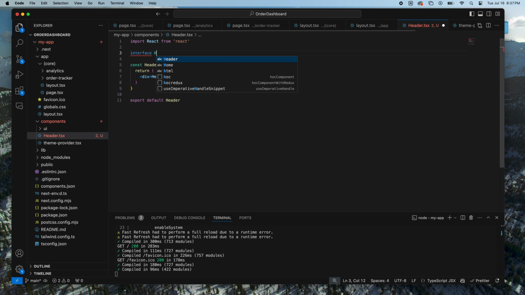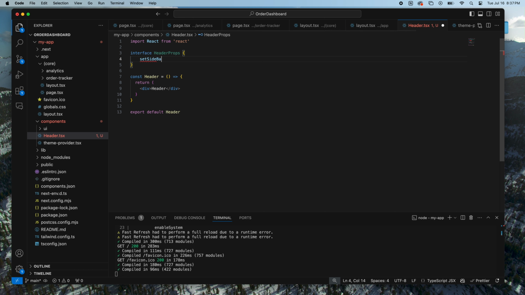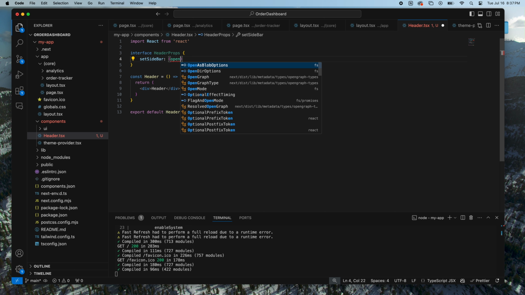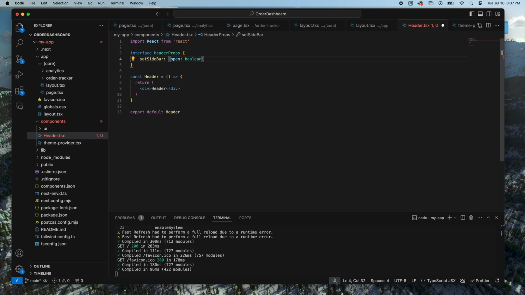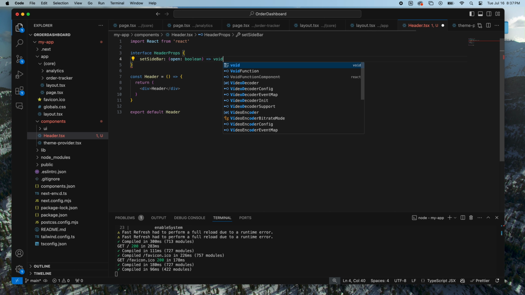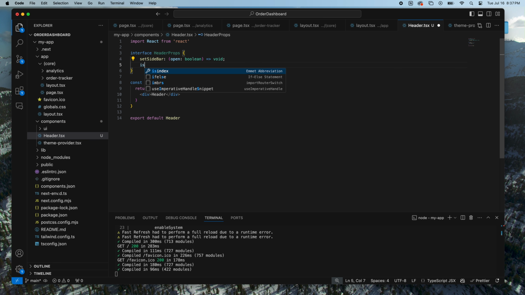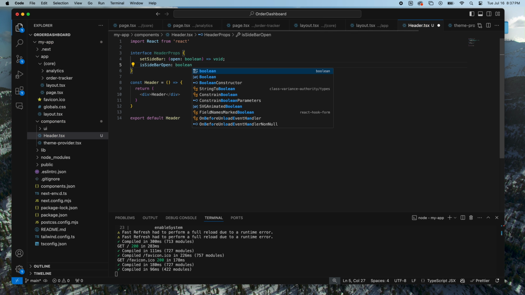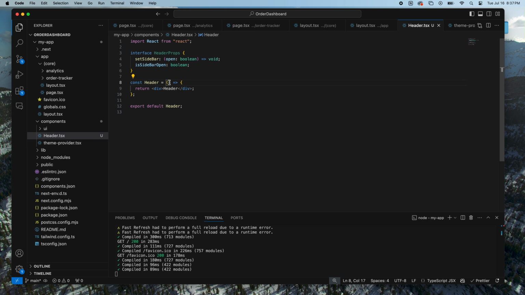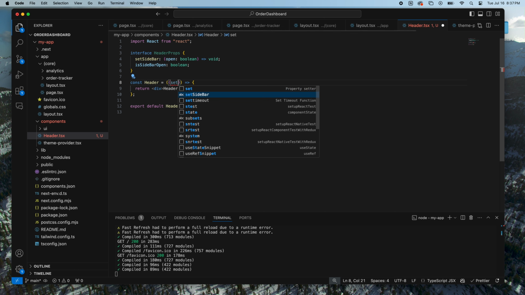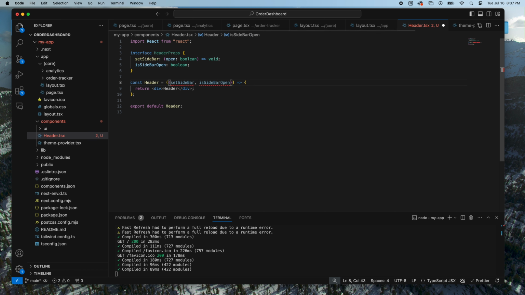And we'll start off by defining the interface. So header props, and then set sidebar. And this is going to be open, which is going to be a Boolean that returns void. And then is sidebar open, which is just going to be a Boolean. And let's pass those in here. And header props.